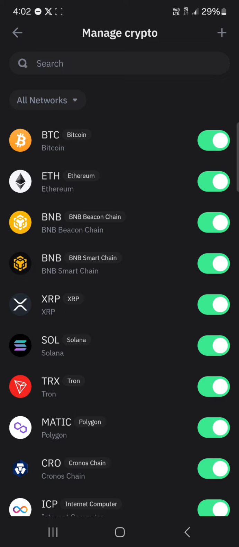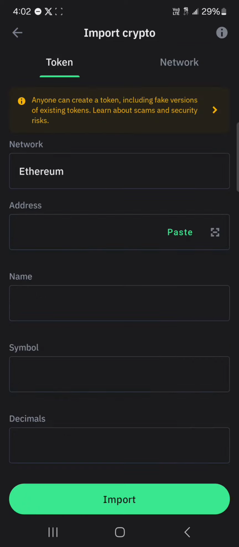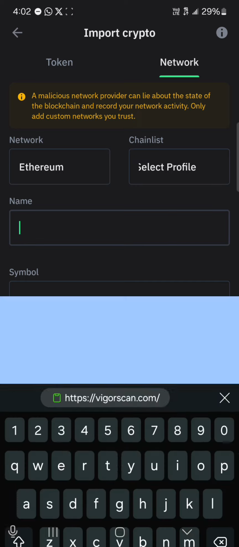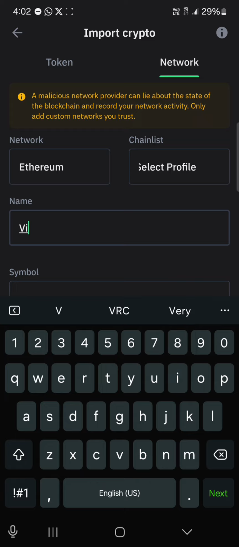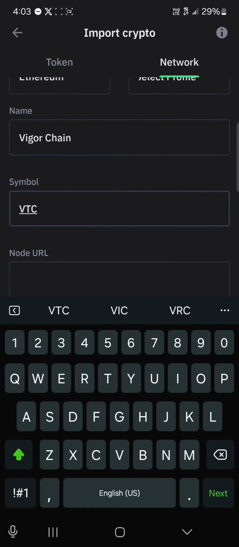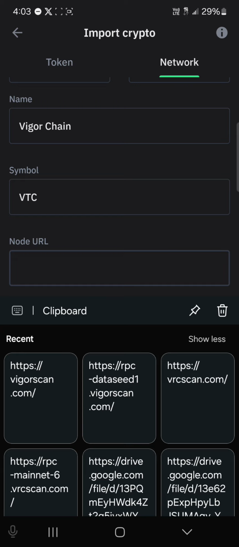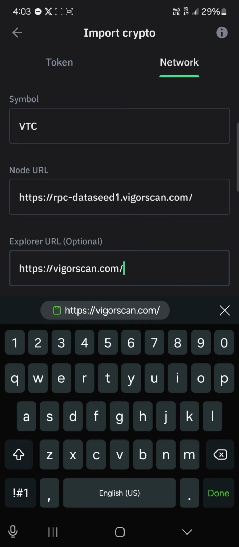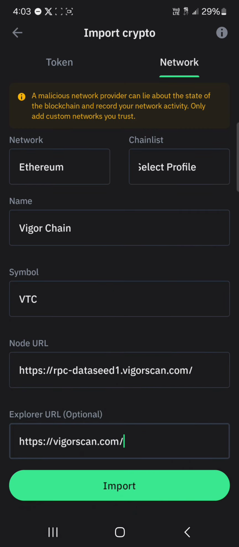Once there, click on the plus icon at the top right. Where we have import crypto, we have the tokens import and network import. So we're going to be adding the network to our wallet. Now, all you need to do is enter the name, which is the Vigor Chain. Its symbol is VTC. The node URL, which is this, and the Explorer URL, which is this as well, are all going to be available in the link in the description.